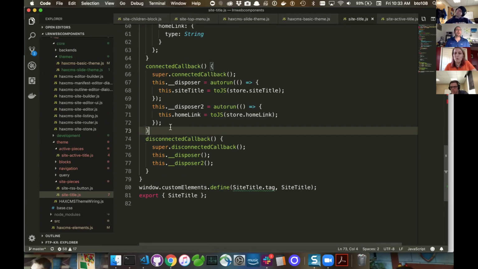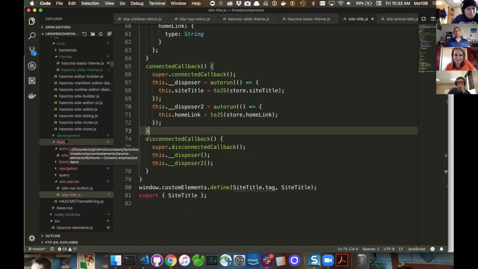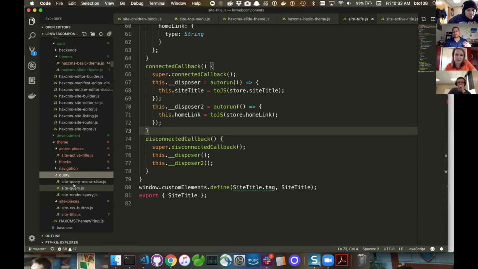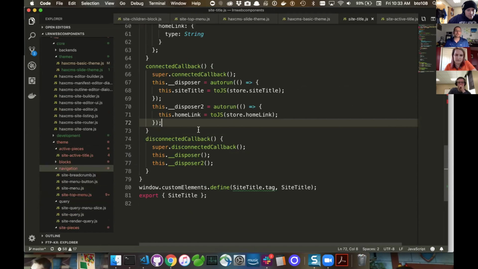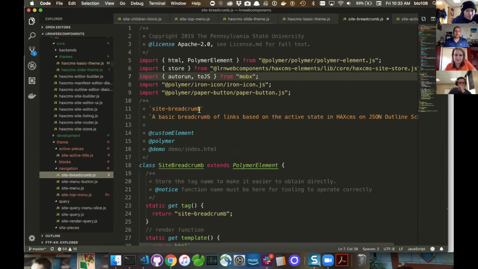Why not? Because these are just the core theme layer. You don't edit these and you don't fork these. So for example, if you wanted breadcrumb links, you would implement our site-breadcrumb, reference site breadcrumb, and then just write CSS to style it.